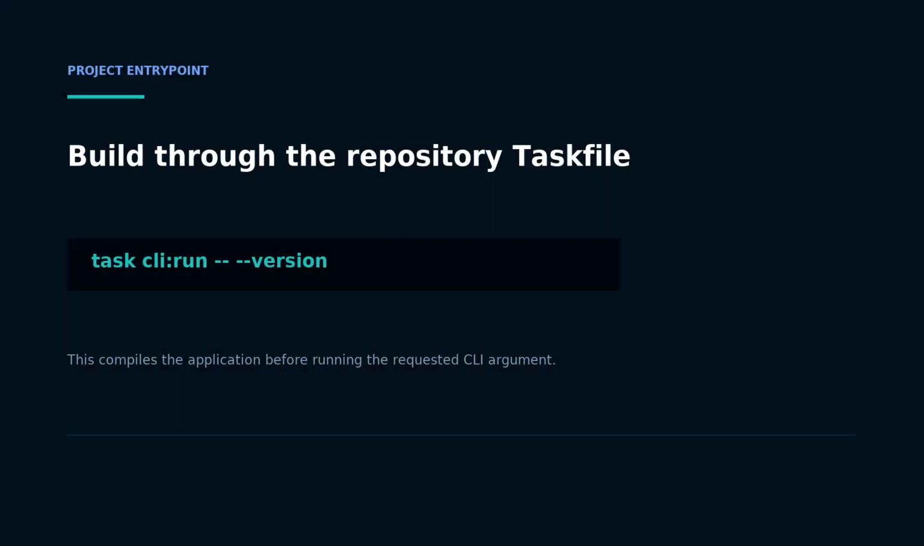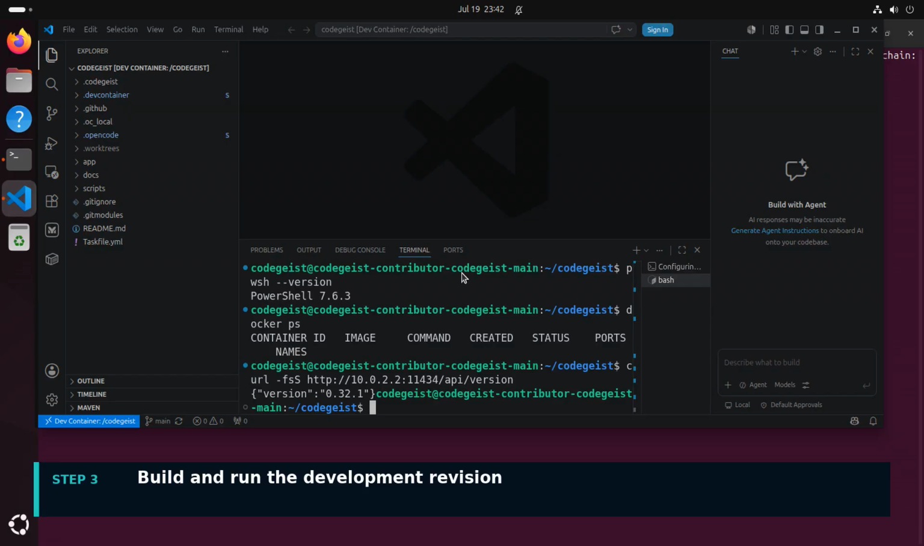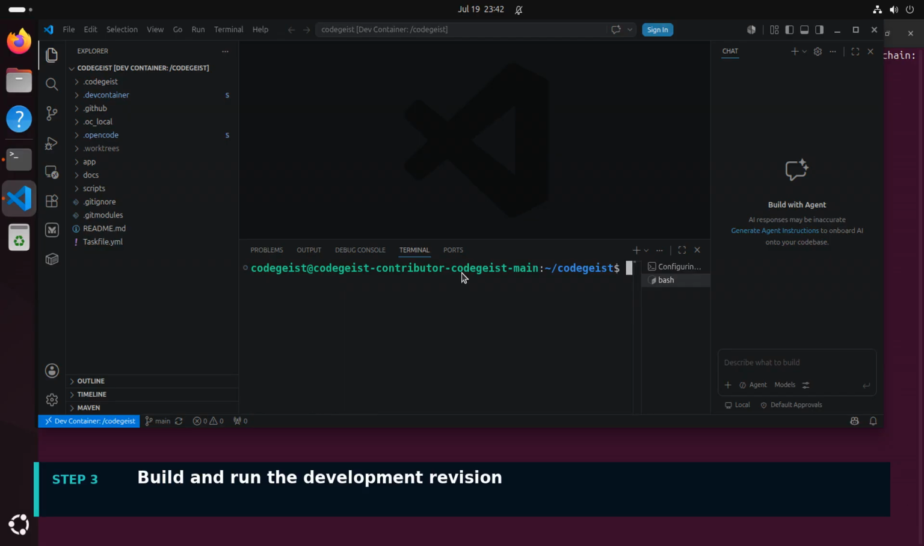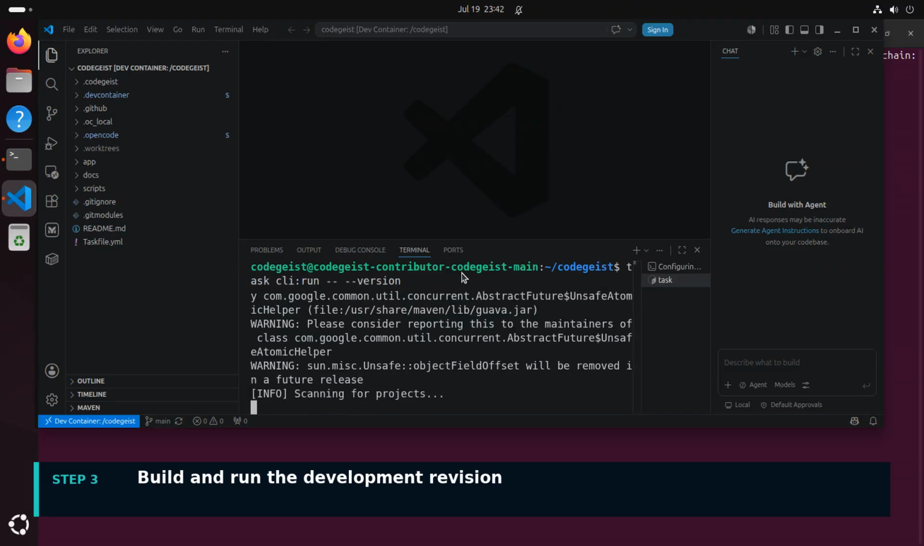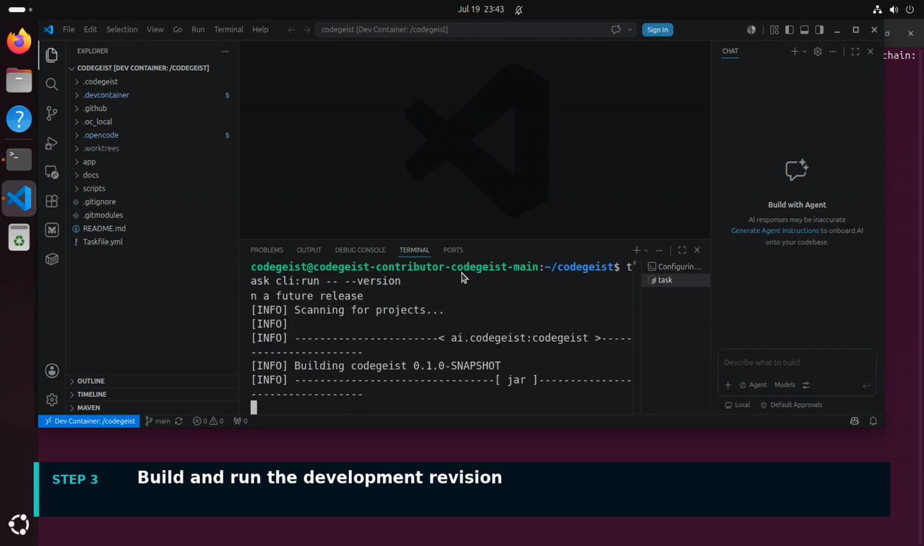Use the repository task file for development commands. Task CLI run builds the Java module, then forwards the version argument to the application. The first invocation scans the Maven projects, copies resources, and compiles the Codegeist module. This is the same checked-in build path contributors use, rather than a separate tutorial shortcut.